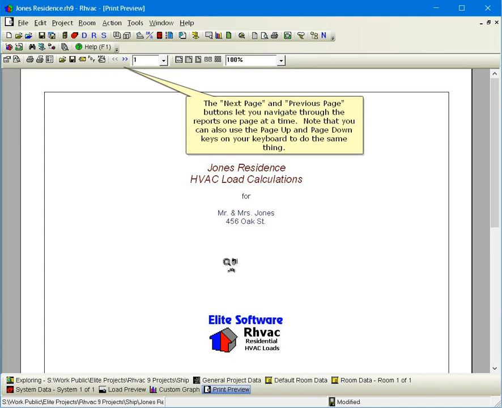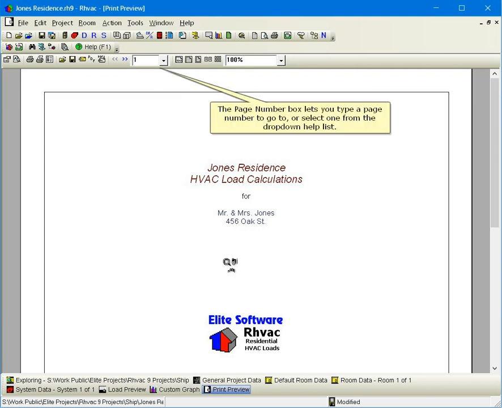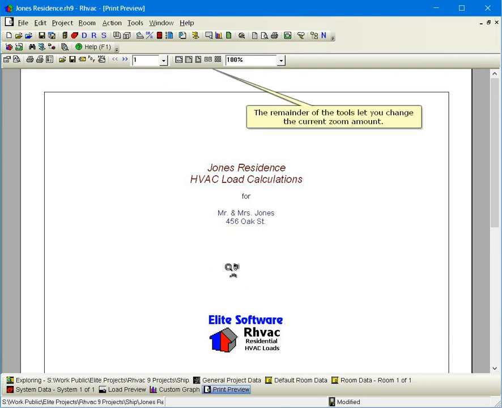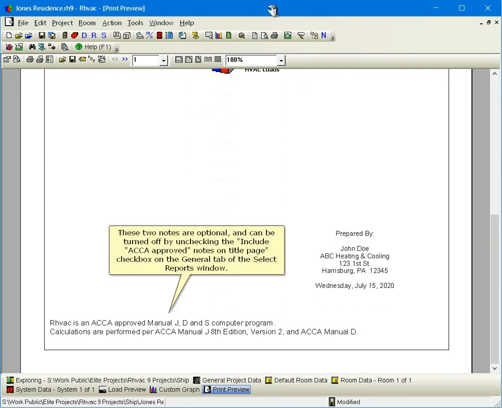The Next Page and Previous Page buttons let you navigate through the reports one page at a time. Note that you can also use the Page Up and Page Down keys on your keyboard to do the same thing. The Page Number box lets you type a page number to go to or select one from the drop-down list. The remainder of the tools let you change the current zoom amount. These two notes are optional and can be turned off by unchecking the Include ACCA Approved Notes on Title Page checkbox on the General tab of the Select Reports window.